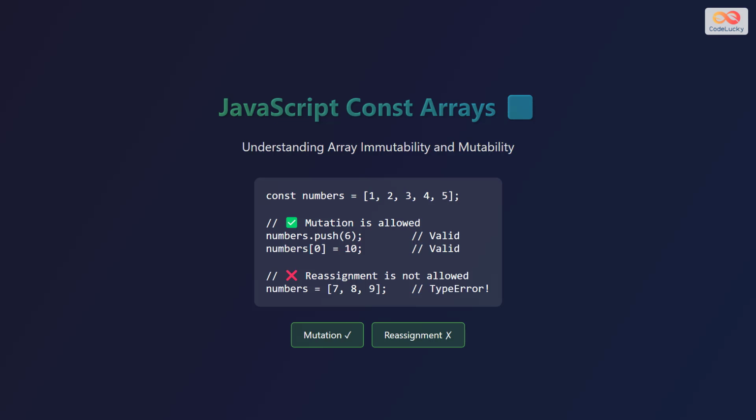Let's explore JavaScript const arrays. It is important to understand the concept of array immutability and mutability. When you declare an array using const, it doesn't mean the array is entirely immutable. You can still modify the contents of the array. For example, you can add new elements using the push method or change existing elements by referring to their index.